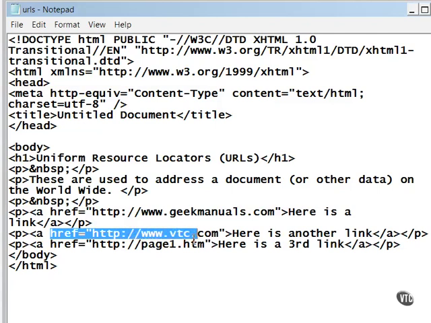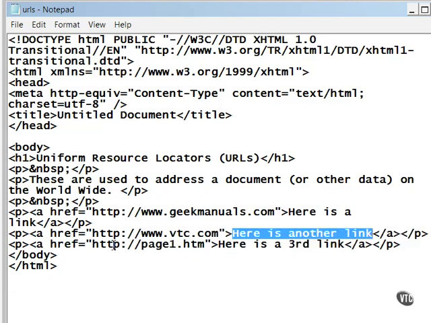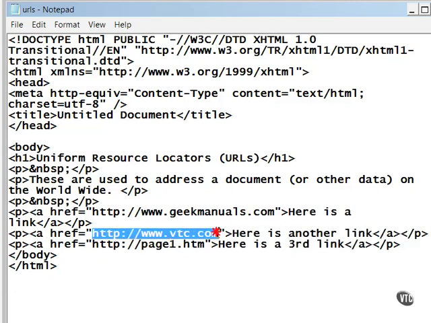There's the link www.vtc.com. And here is the actual text in the link. This is the address that the link is pointing to in the quotation marks.